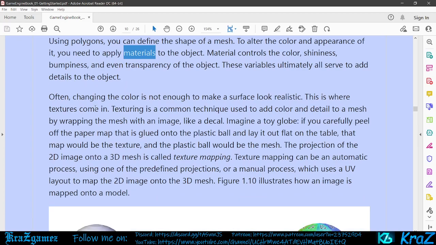Often changing the color is not enough to make a surface look realistic. This is where textures come in. Texturing is a common technique used to add color and detail to a mesh by wrapping the mesh with an image, basically like a decal. Imagine a toy globe. If you carefully peel off the paper map that is glued onto the plastic ball and lay it out flat on a table, that map would be the texture and the plastic ball would be the mesh.